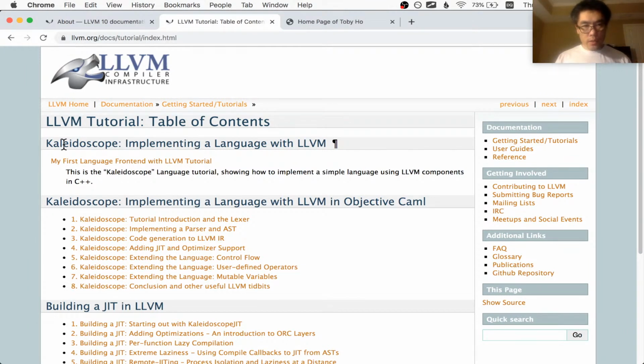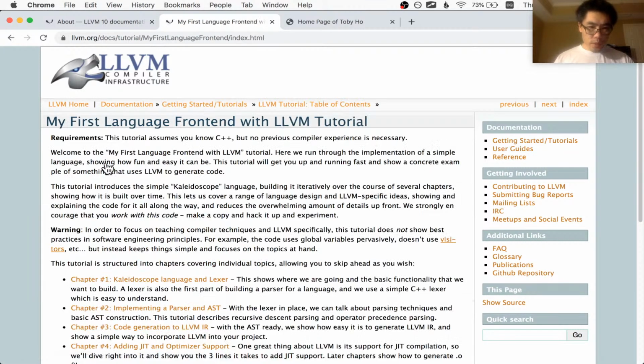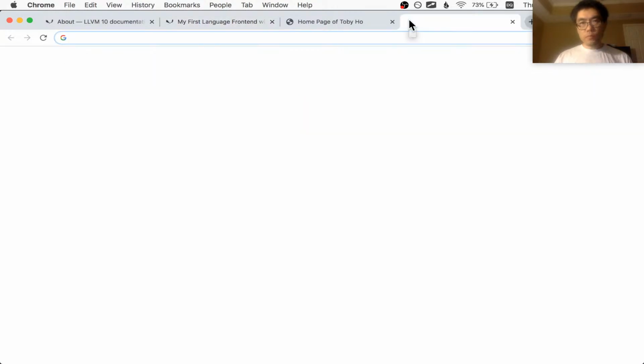We're going to be making a toy programming language called Kaleidoscope. There's actually a C++ version of this tutorial, as well as an Objective Caml version, which is a popular functional programming language. I'm going to follow the C++ version of the tutorial, which you can access via this first link here. And this first video will cover going through chapter one, but actually, let's talk a little bit about what LLVM is first.